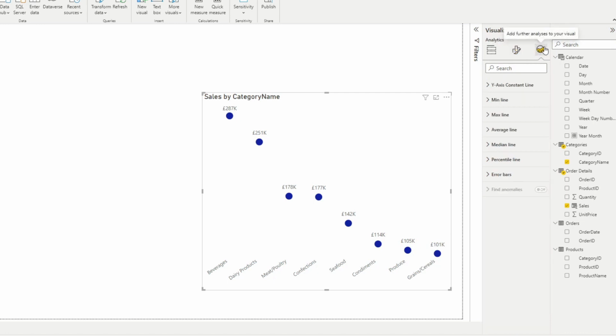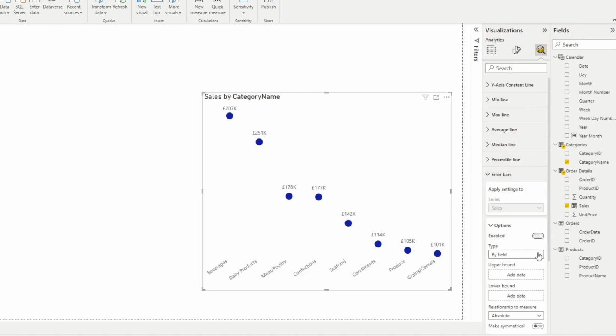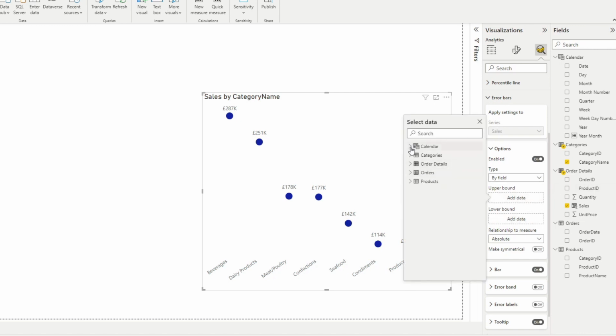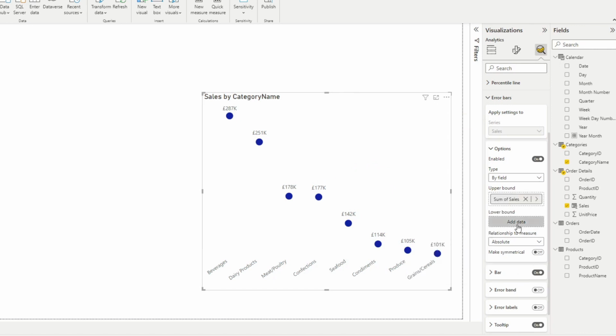So we can go to the analysis part of the visualizations pane under error bars, enable it. So from here, it will ask you to add two things. It'll ask you to add upper bound and or a lower bound. So the upper bound and the lower bound, we will leave the type as by field because we want to set the absolute value of the error bars itself. So in this case, we want to add the upper bound. We want to use the sales that we have currently calculated, which in this case will be the data point where it starts.